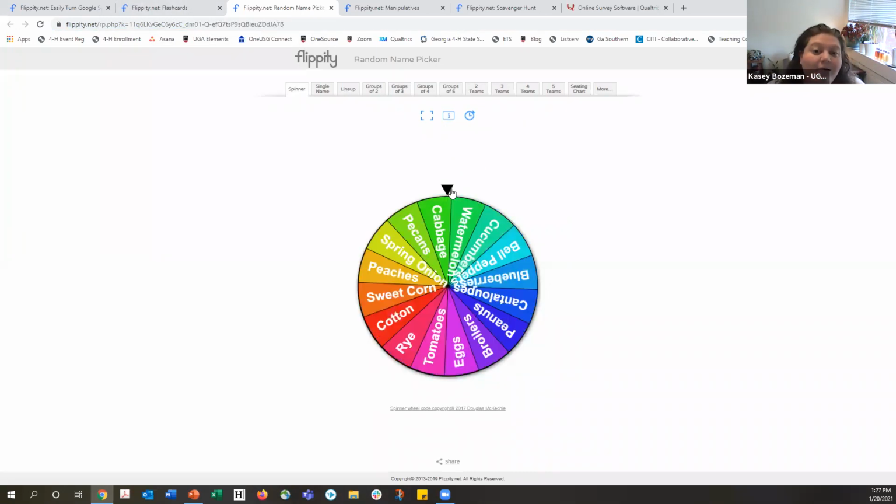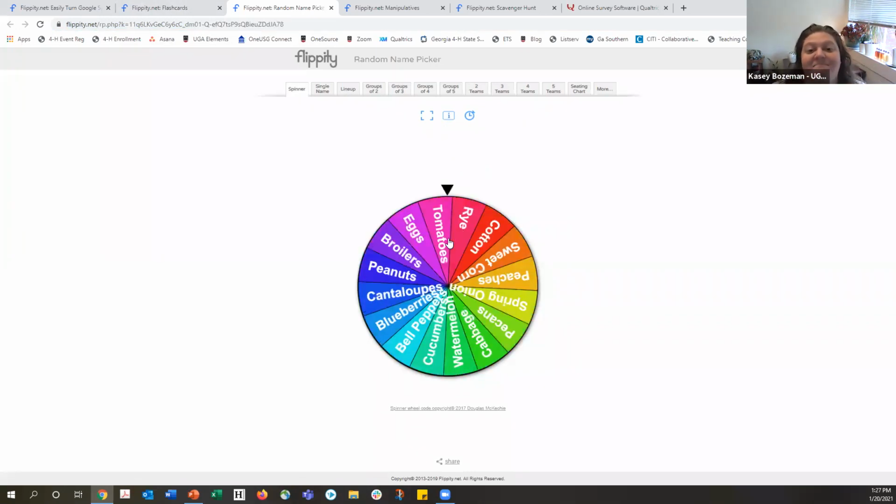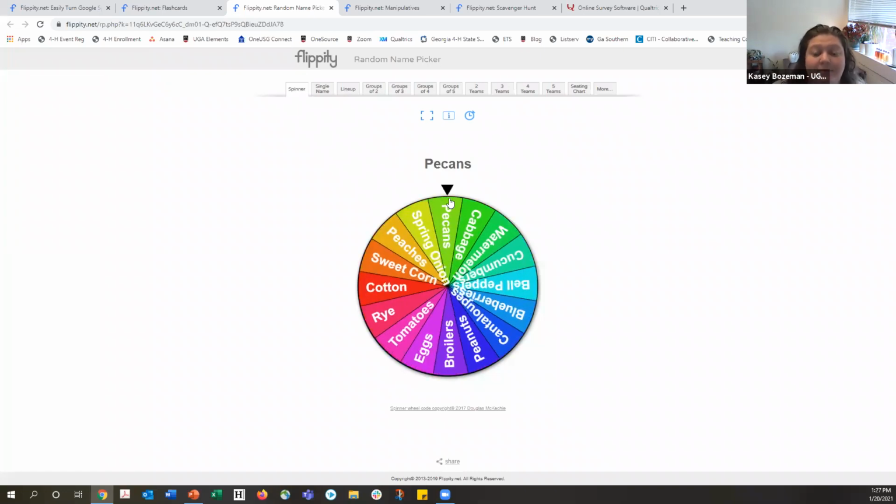So we'll talk about how to get there, but yes, that's what's really cool. For example, they could spin the wheel, and then it lands on pecan. So that may be step 1. And then number 2 may be to go to the Georgia Pecan Producers Association webpage and answer these type of questions. So yes, all you have to do is just share that link up there.